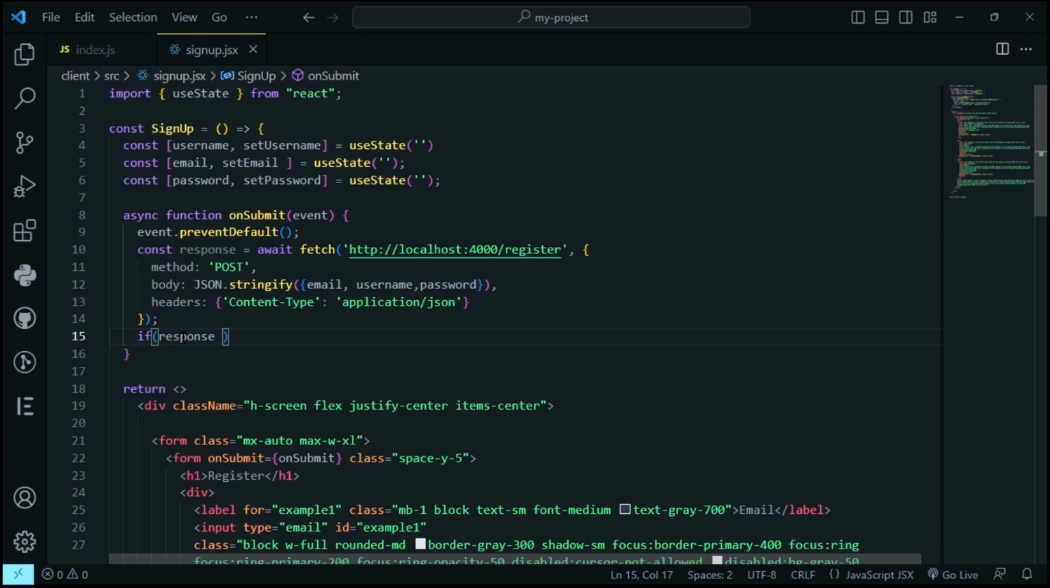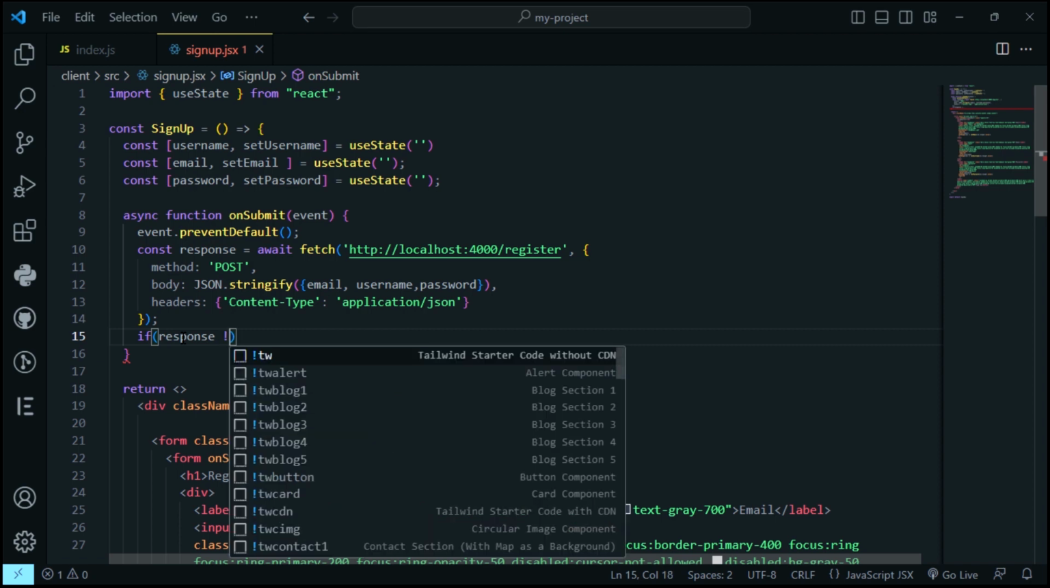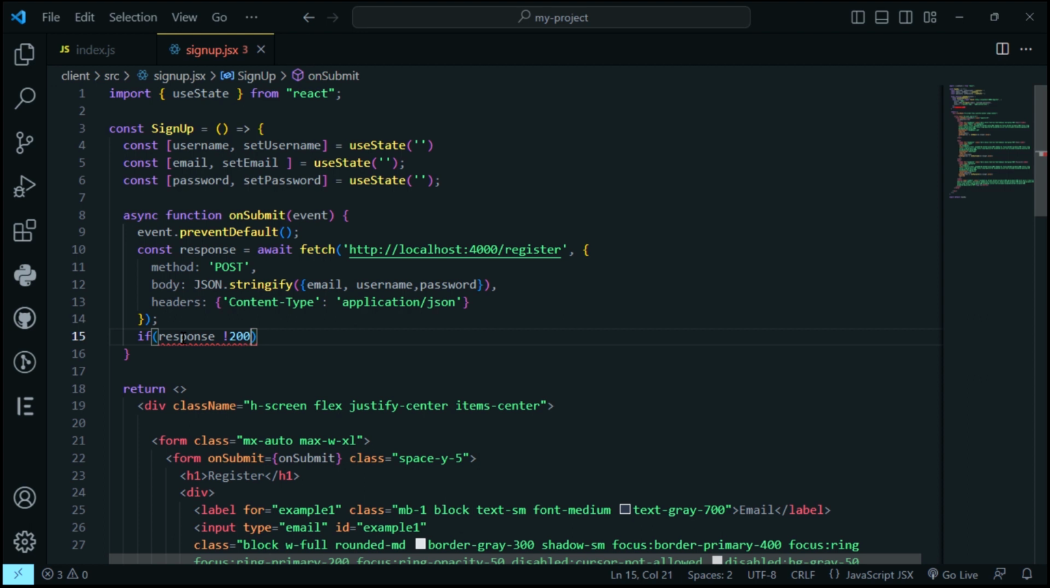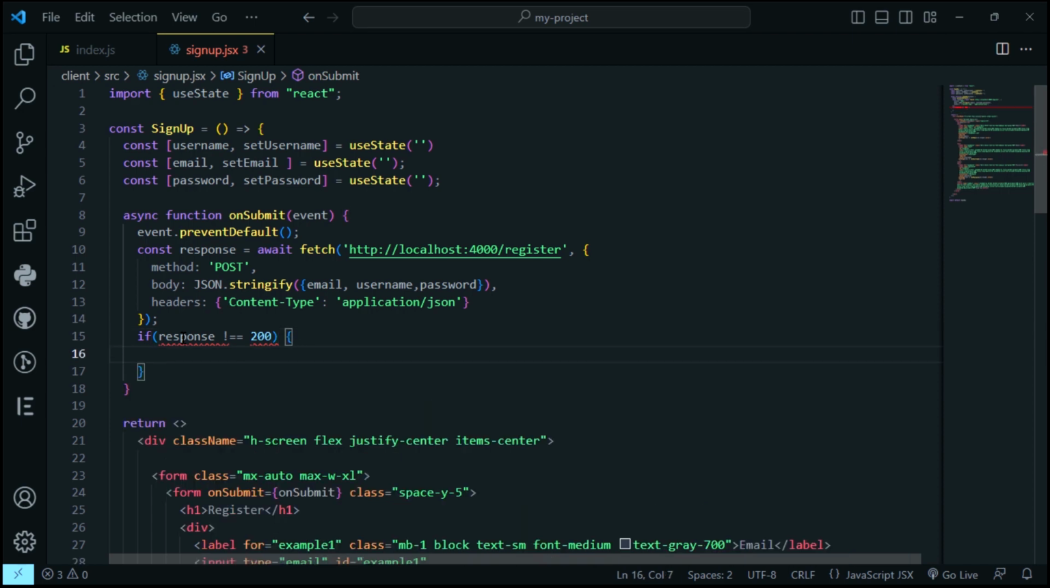created, if the response is not okay, which is, let's say the status is 200, right? So if the status ain't 200, what are we going to do? If the response is not 200, we want to do an alert, and then this alert is going to say something like failed. And then if it's okay, we want to do something else.